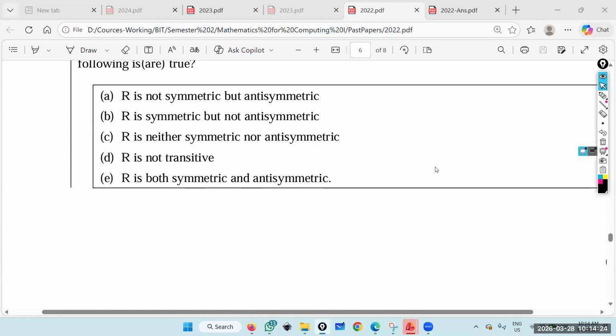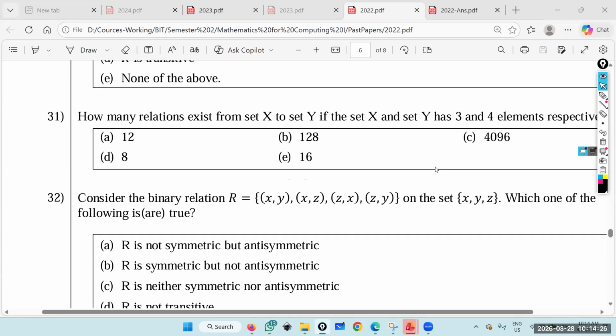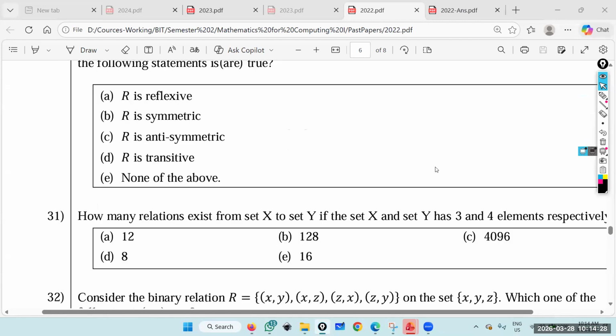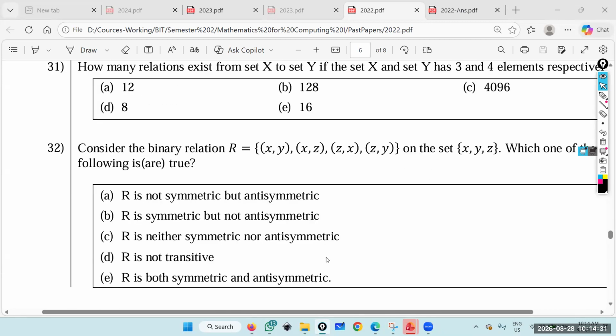And this paper is really interesting. This is my favorite paper, right? In your BIT, right? So we'll take a break.